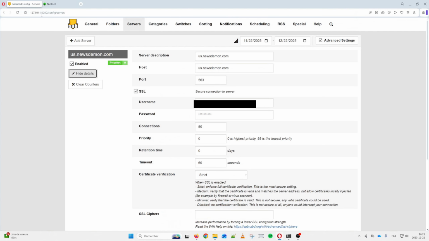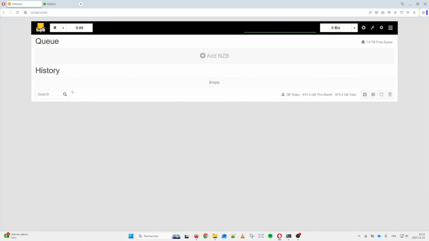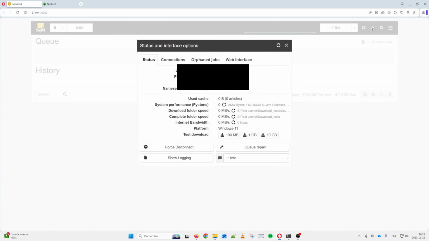All right. NZBGet doesn't have this feature. Only SAB has this feature, as far as I know. So on SAB here, on the top right, you have a wrench. And if you click on the wrench, you have this interface here. And what you want to do is hit the little arrow here, and it will run a benchmark on your system. And I will show you after this is done what those numbers mean.